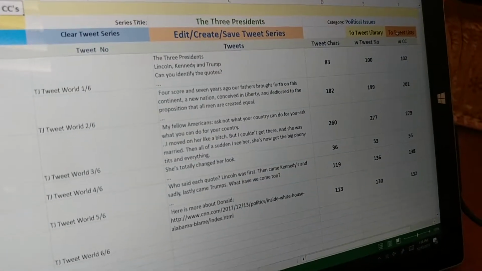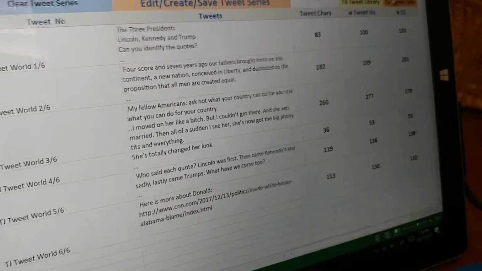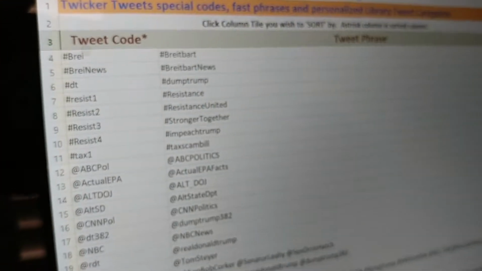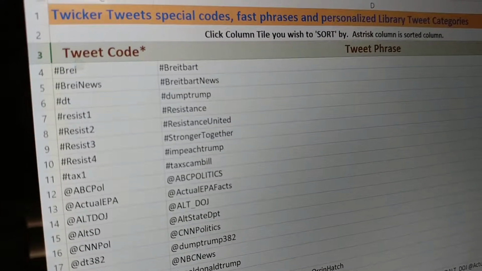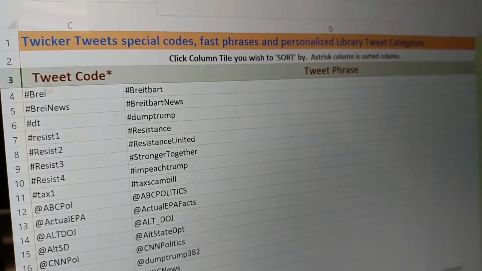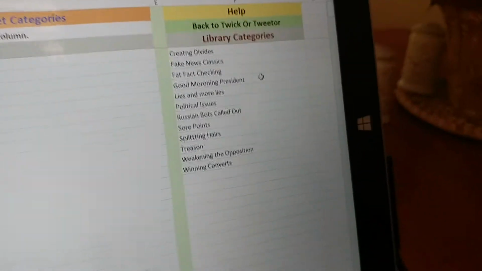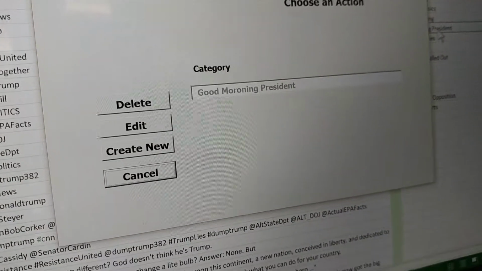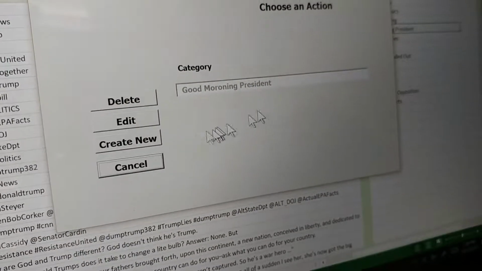Now it's time for the tweet-to-tweet lists. These are the things you control in our program. On the right-hand side is the library categories. I had things like fake news and lies and more lies, political issues, sore points, trees, and whatever it is. You may not like these. How do you change it? Just click and figure it out yourself. It tells you that you can delete it, edit it, or create a new one. And the same thing is true on this one over here.